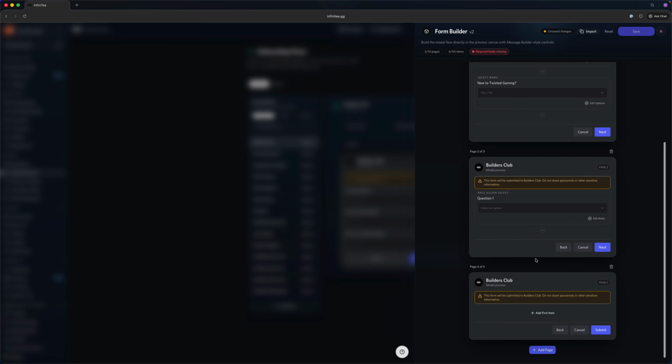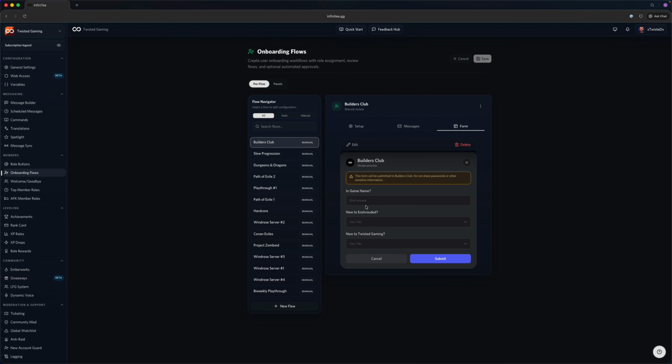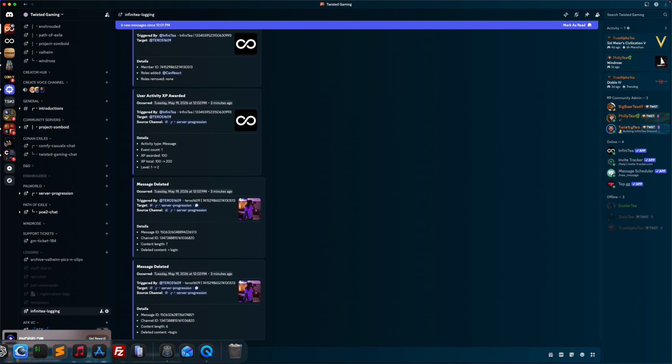And this is how the forms are built through this form builder. I won't dive into it anymore here, but I'm going to discard and close, and we're going to hop over to Discord so you can see how this functions live.